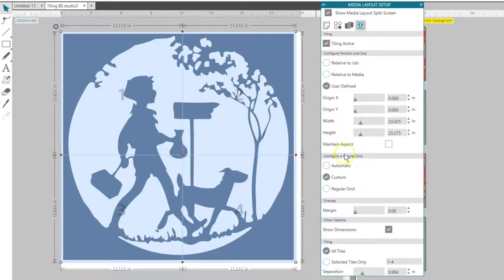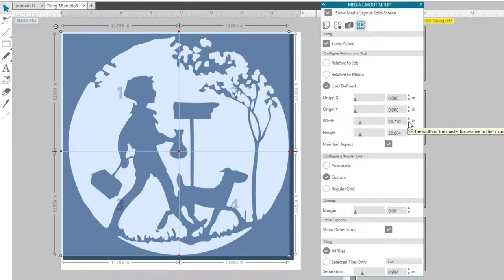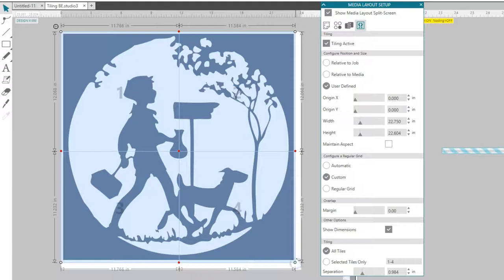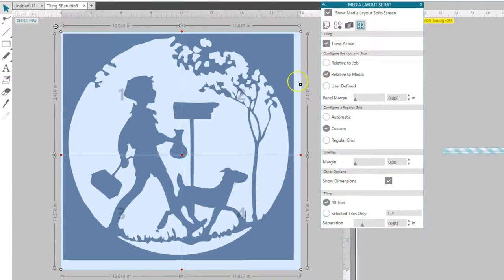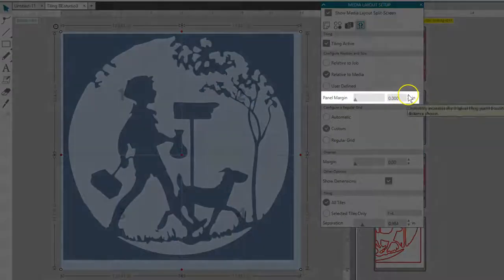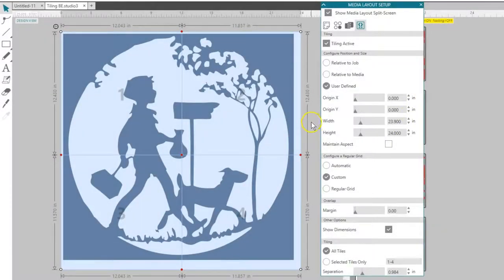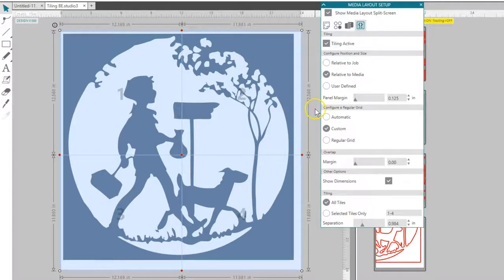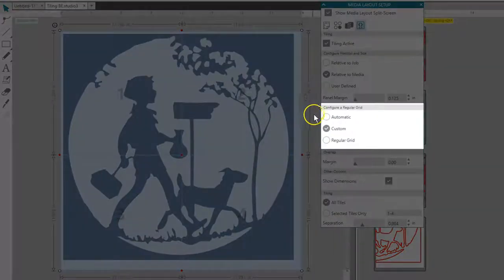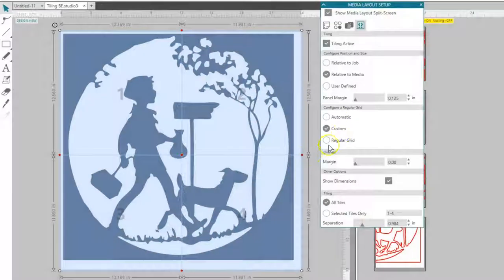Maintain Aspect will keep the master tile at the same ratio while you adjust the dimensions above, or you can uncheck Maintain Aspect to let you drag freely. Choosing Relative to Job or Relative to Media will let you set a panel margin so it doesn't cut all the way to the edge of your media. Now let's look at how to configure the grid, which refers to the divisions of the master tile.